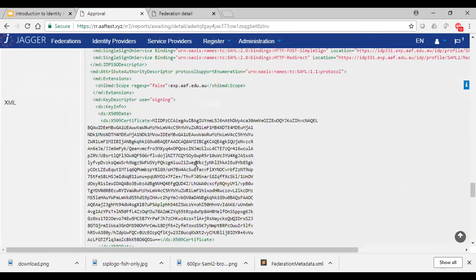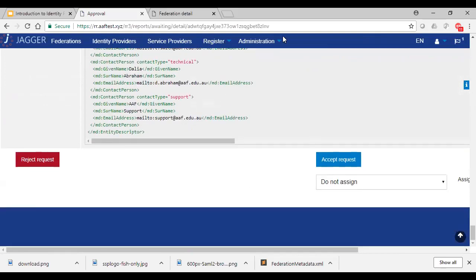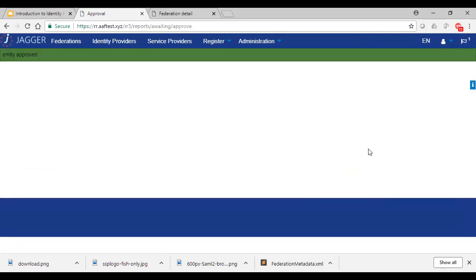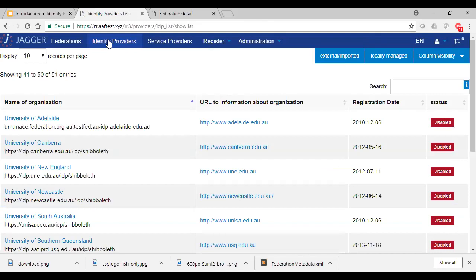We can look at all the details. I should look at that in much more detail than I've just scanned through, but I'm just going to accept that. And now we'll see that my identity provider has been registered.